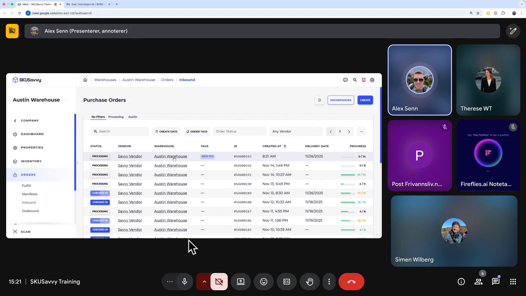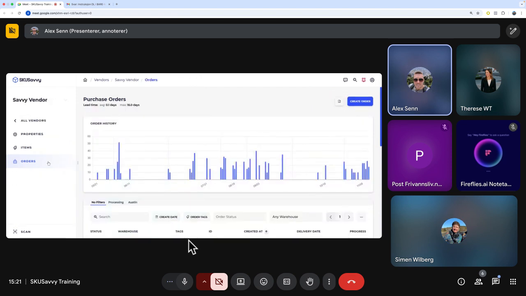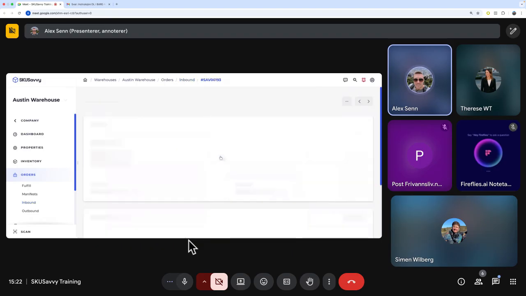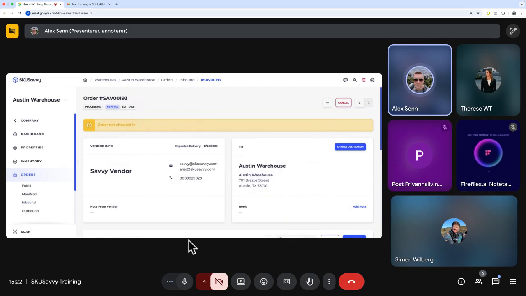Any piece of information that you see underlined means that when you click on that, it's going to go to that specific data. So if I click on Savvy Vendor, it's going to take me into the vendor profile here. So I'm looking at now the orders for this vendor. If I click on the warehouse, now it's going to take me into my Austin warehouse, which we're already in here, so it didn't take me. But where you want to actually click is somewhere on the row. So you can click on the status, or basically anywhere that it's kind of gray. That's going to take us into this piece of information here.